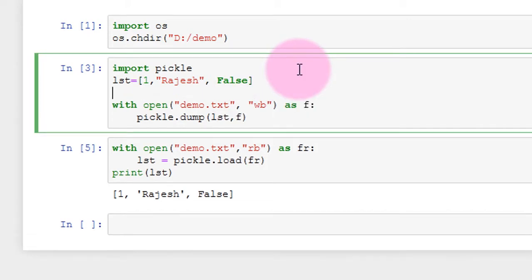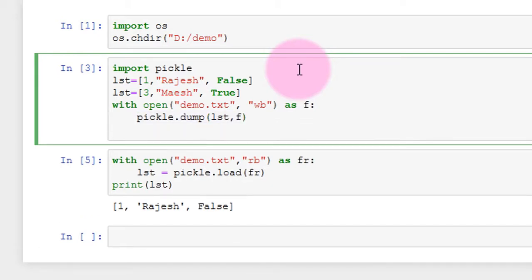What we need to do is just copy another list. Let's say I'm going to have another list which contains some other data. Let's say 3, Mahesh, and let's say True. Then I'm going to dump this data lst. Let's say I'm going to have another name, let's say lst1, and here also 1. So this time I'm having a demo.txt which contains multiple data.